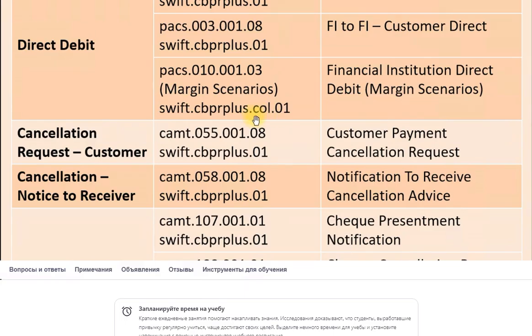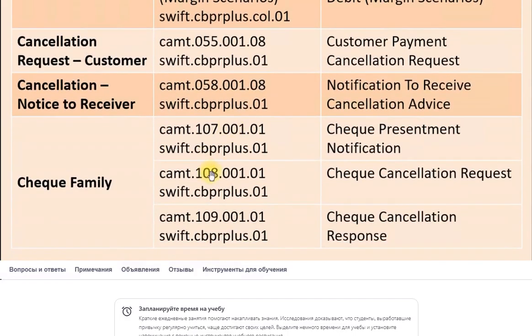That's why the COL keyword is there. And they have come with the cancellation request CAMT 55, which can be used for cancellation of PAIN 1 or PAIN 8 as well. Another cancellation message has come for the cancellation of the MT210 in the MT world and CAMT 57 in the current world. Additionally, they have introduced the check family, three messages: CAMT 107 for check presentment, 108 for cancellation request, and of course the response to it is CAMT 109.